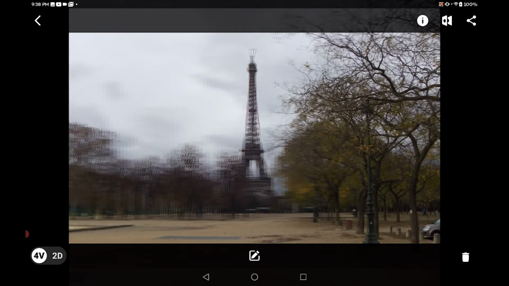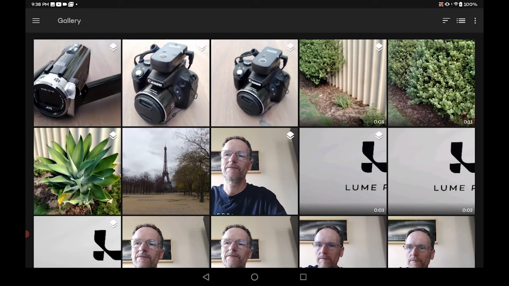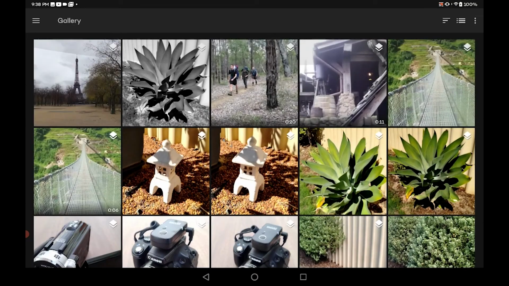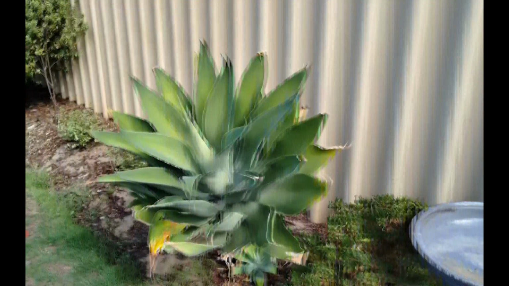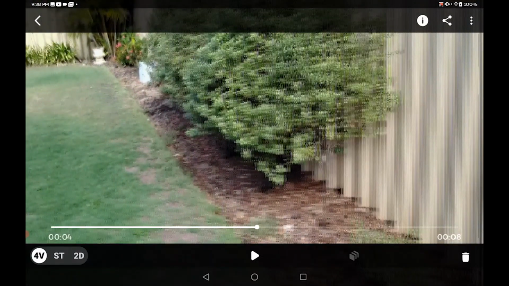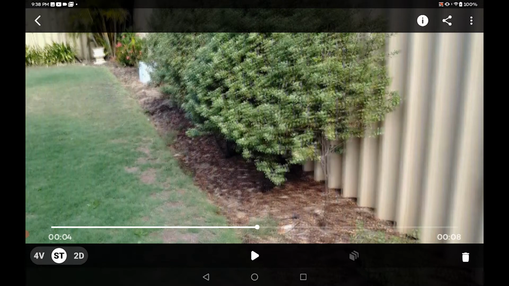Okay, and there is one more thing that I want to show you as well, and that's to do with videos. So let me see if I can open up a video. So this is a video again of that plant. Let me just pause that. And we can view that video because it was taken as side by side in 4V, in ST, and in 2D.